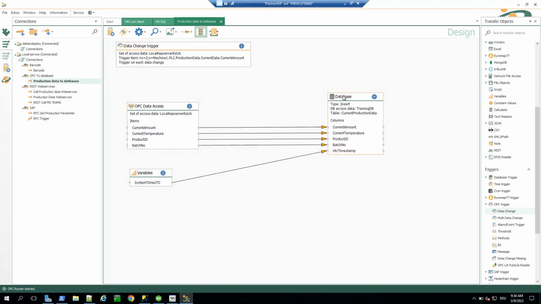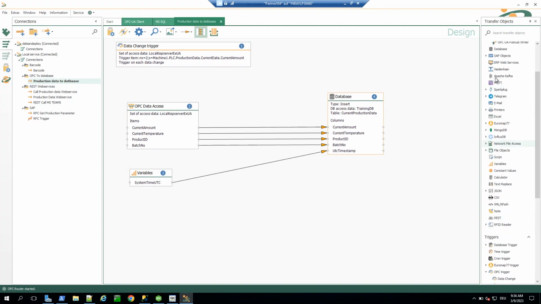The information flow is from left to right and top to bottom. So if I had another transfer object like MQTT and I put it up here, it would be in step 2. If I drag it down here, it would be step 5. So that's how you design the execution order. And that's it.